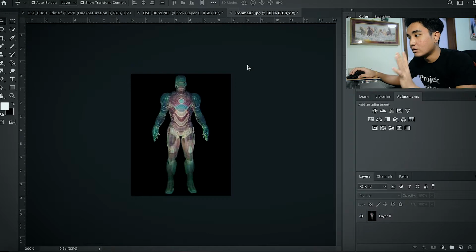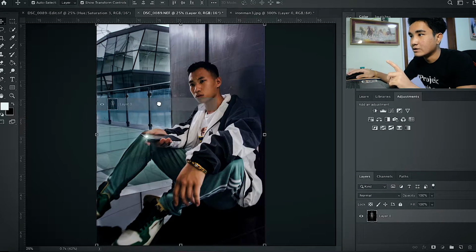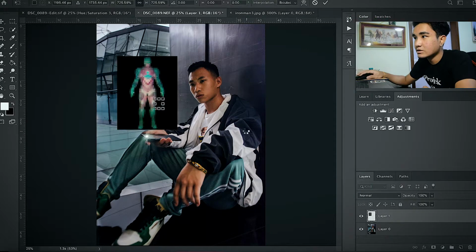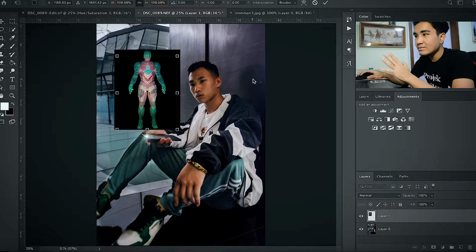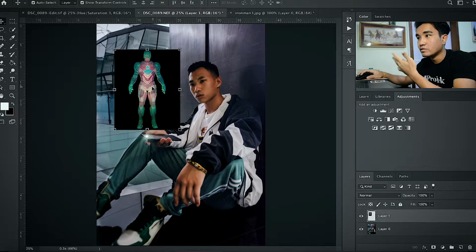So basically, let's just say this is the image I want to put in. You see, I drag this image into this other image, then it'll come out like this, with the black background. But you for sure don't want the black background because you don't want to make it look unreal. You just want the model of this Iron Man, for example, to just stand out.